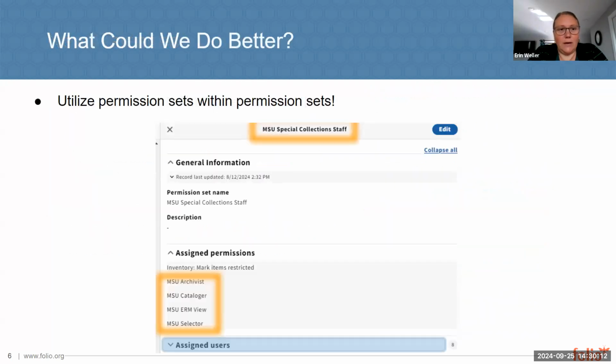So what could we do better? Probably a lot of things, but one of the things is we really could utilize permission sets within permission sets better. When we set up our Folio tenant, we did not do that. It was all the individual permissions. And so now I'm thinking, do we go back and just make things look cleaner? Or do we just leave them as they are because it's more work to go back and clean it up?